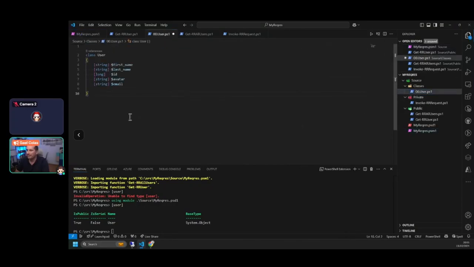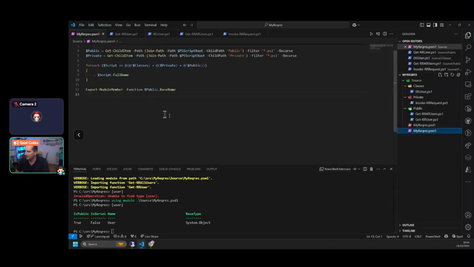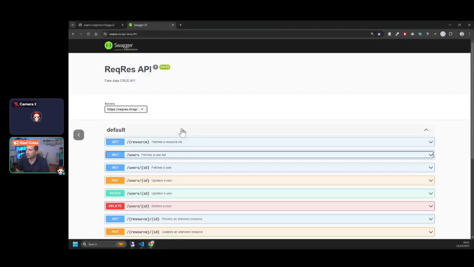Well, that's not going to work unless we try to be clever, and then we are generating type accelerators for the class. So then when you import the module, it generates the type accelerators into your session, and then it registers them. So then you have access through the type accelerators to the class of the same name. And there's a very good PowerShell doc for that.